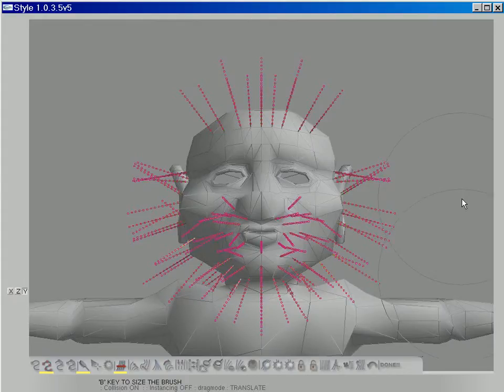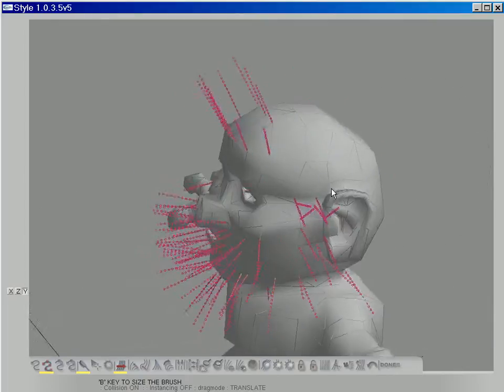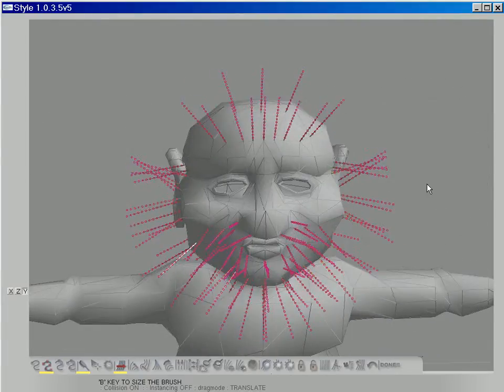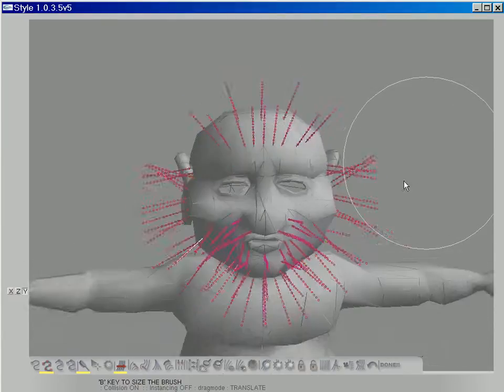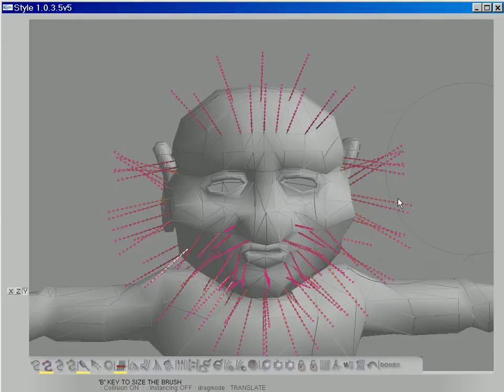This brings up our hairstyling dialog, which you can arc rotate around by using Alt middle click as you would in the Max viewport, as well as using Control Alt middle click to zoom in and out. You also see that you have this brush icon, which you can adjust the size of by holding down B and left clicking and dragging to adjust the diameter of the brush.